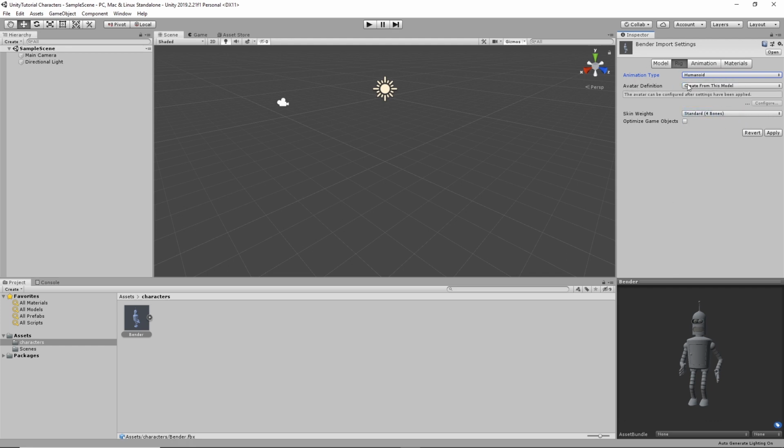Now, when you do that, it swaps it over. You've got the avatar definition. You do want to create it from this model unless you've got some pre-existing avatar that you know the bones are the same. You can create it from that, so you don't have to do some of these other setups. And then skin weights, standard 4 bones is fine. If you do more than that, it can slow down depending on the device. Once you've got all that set, optimize just means it's going to apply some mesh optimization. You don't need to do that.